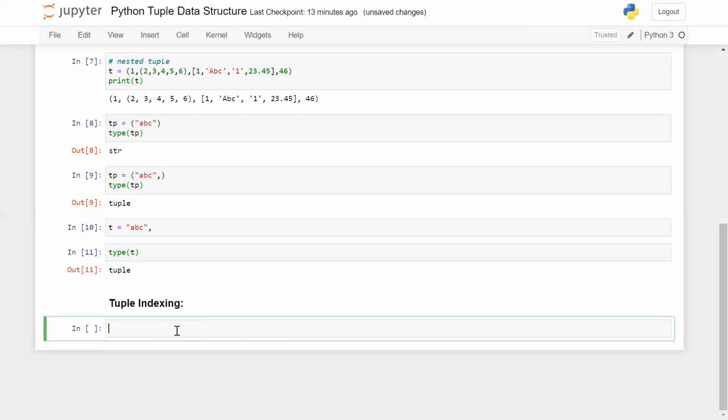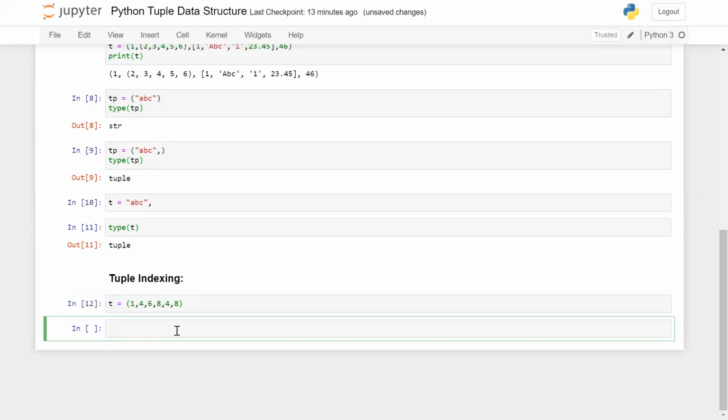Let's say I'm creating a tuple with 6 elements, like this one. Now, the tuple has 6 elements, so we'll have indices from 0 to 5. The index for the first element will be 0 and the index for the last element will be 5. But if you try to access an index outside of the tuple, like index 7, what will happen? It will give you an error.